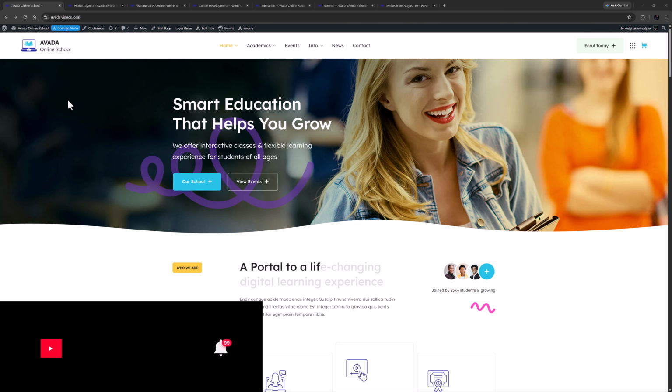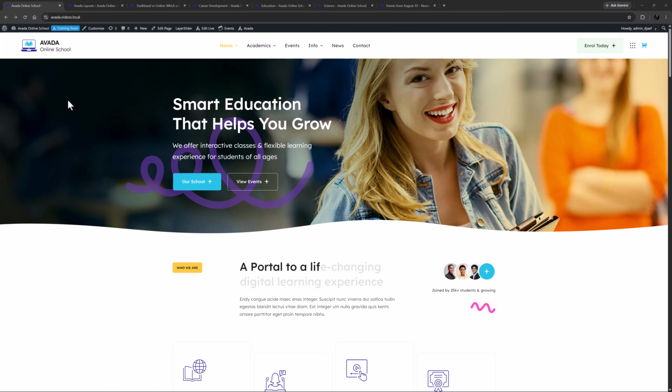Alright, let's jump in. The categories element was introduced in Avada 7.16. You can use it anywhere on your site, directly on a page or in a layout section such as an archive layout, to display any arbitrary taxonomy. I've imported the online school Prebuilt here, and I want to show you a few different examples of usage of the categories element. Let's start with the single blog posts.